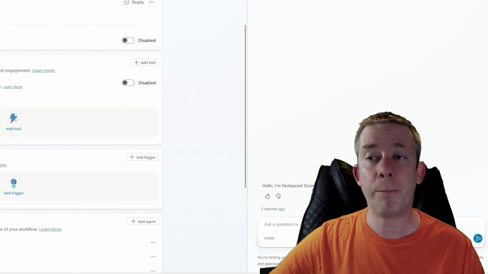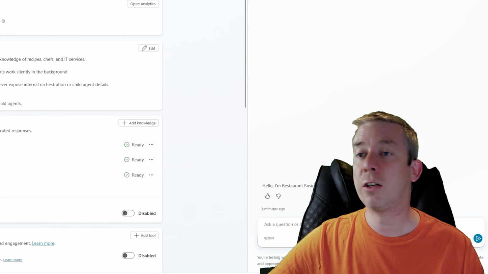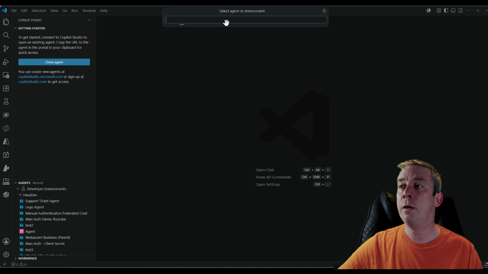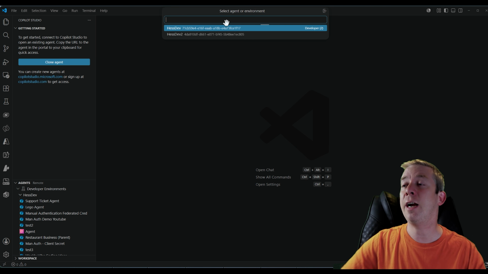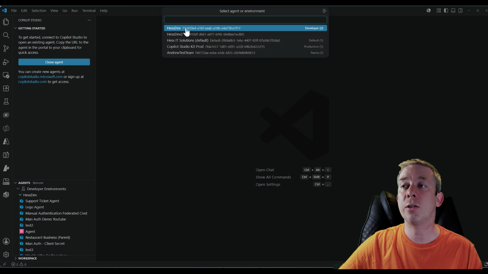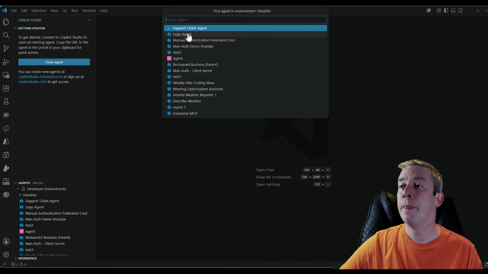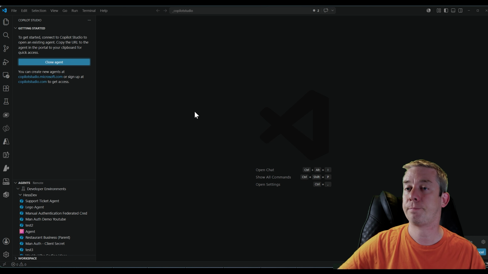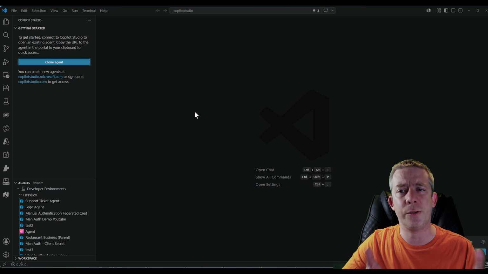So it's a very simple agent. Let's clone it using GPT-5 chat. I'm going to click on clone. It's going to probably ask me the environment or the agent. I'm going to start with my environment here. And I'm going to find my restaurant business parent, and I'm going to clone it in the folder that I currently am in. And it's a Copilot Studio folder.